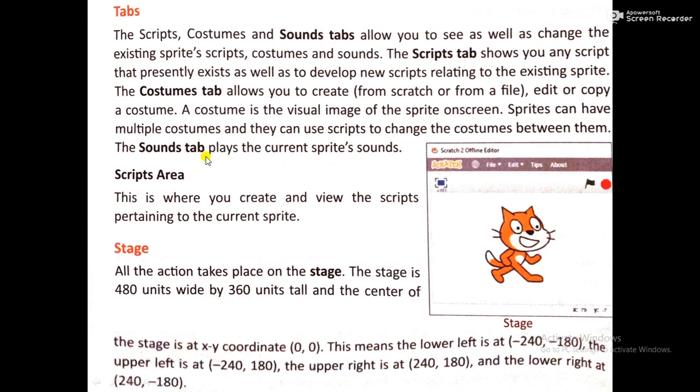Next is the sound tab. The sound tab plays the current sprite's sound. You can change it accordingly. Next is the script area. The script area is where you create and view the scripts pertaining to the current sprite.